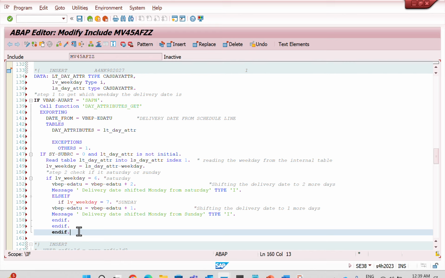Okay, so now this is our code. If the document type is SAPN, then we will call the function module. In the function module, we will pass the date from field as a delivery date, and then we will read the return table, day attributes table. From the return table, we will get to know which weekday it is.